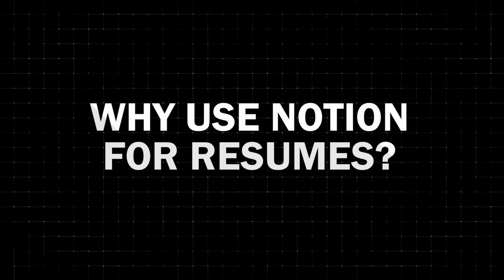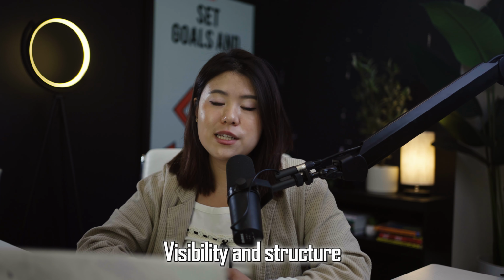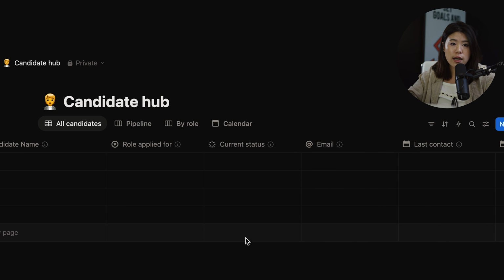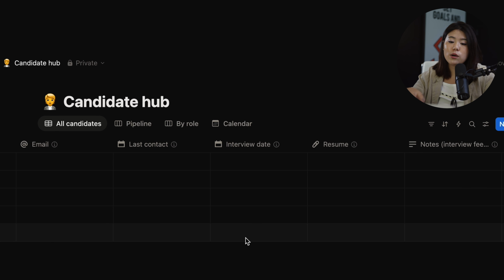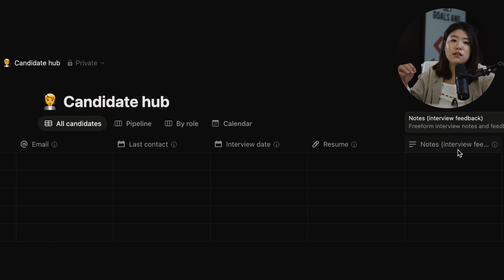Why use Notion for resumes? Why Notion, and why not just Google Drive or email folders? The short answer: visibility and structure. When resumes are scattered everywhere, you waste time searching and risk losing really great candidates. In Notion, you build one hub where every candidate lives. You can tag them by role, move them through your pipeline, and add notes all in the same place.